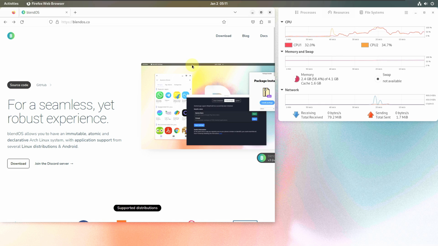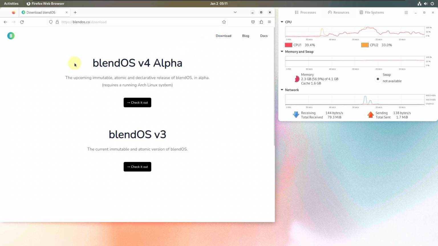So let's go to the download section, because we need to download the ISO file. You get blendOS version 4 alpha, and you get blendOS version 3. So choose anything you want here. The upcoming immutable version is not available, I guess. So the available version is version 3. Let's check it out.